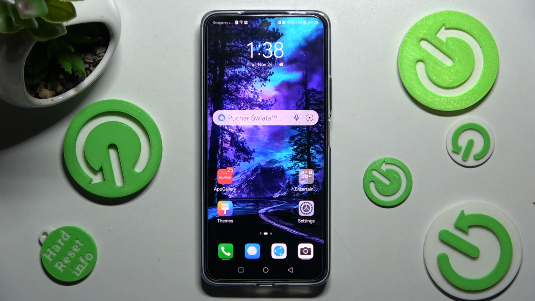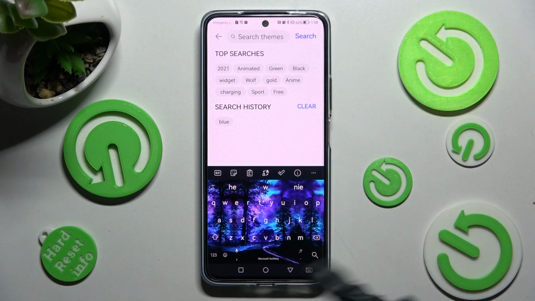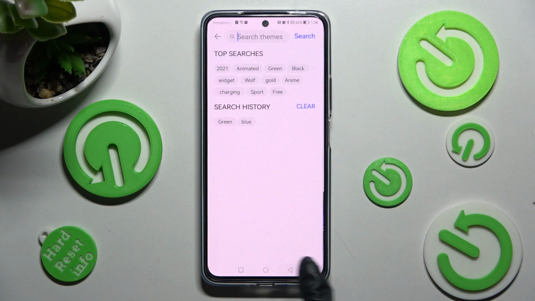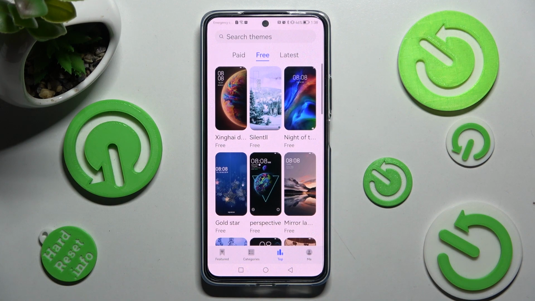First of all, you need to open Themes app. Then click on the search bar, type in wherever you wish to, or select one of those options at the bottom, like top, and click on the best option for you from here, in my case free.